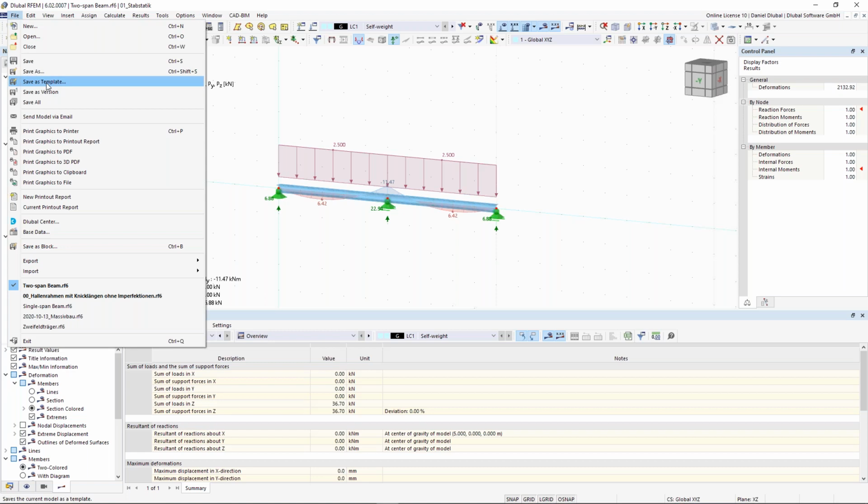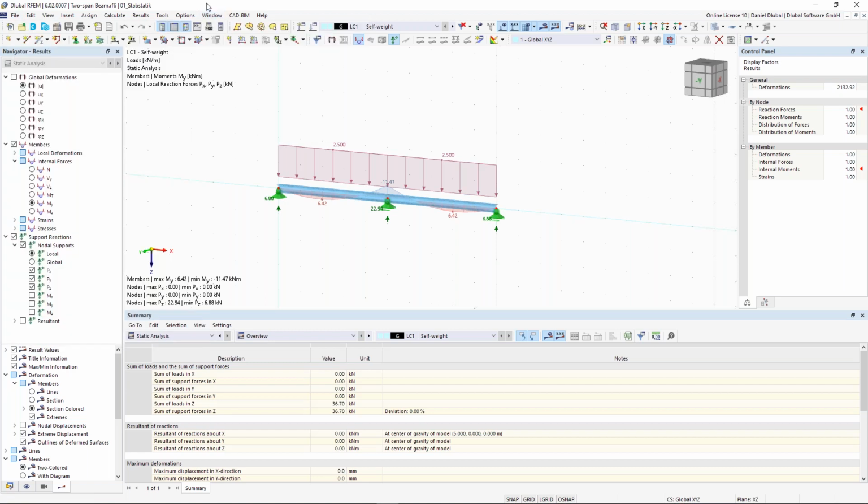And they also asked, what if we're talking about codes or standards of different countries? I think you could probably show that we do have a lot of different standards predefined in RFEM. And in case you don't have the standard you need in RFEM, of course you can define those and save them as a template, as Daniel just showed right now. Exactly, you're completely right.